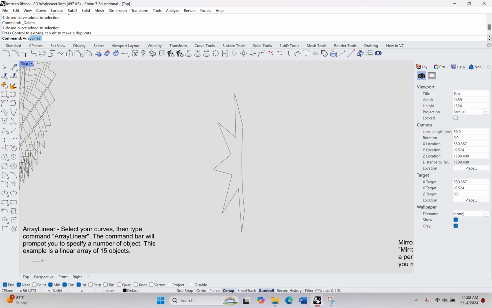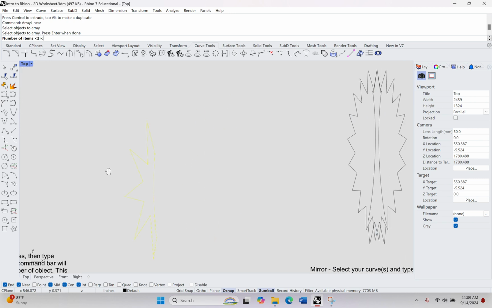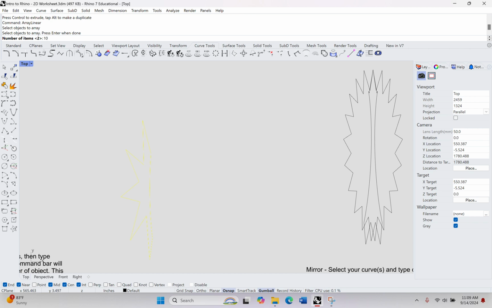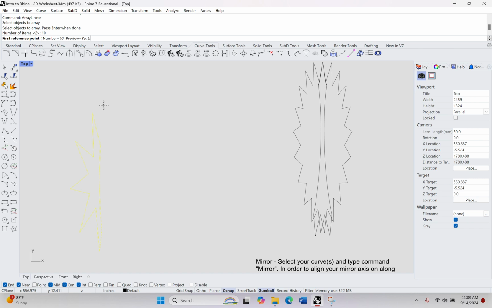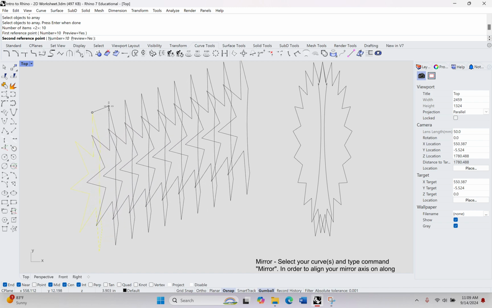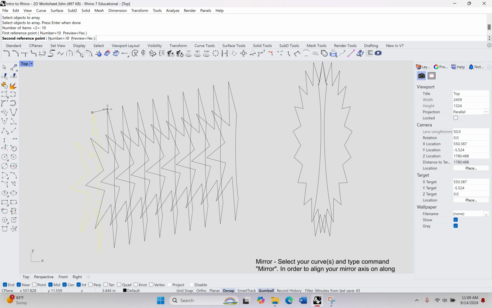So in the command bar, array linear, and it prompts us select objects to array. That'll be this. Enter when done. And now it says number of items. Let's do 10. First reference point. So this is the beginning of the array. So I'll just start at the top of this new squished hybridized shape and click once and then begin to drag it out this way.